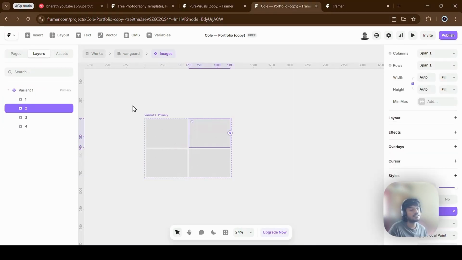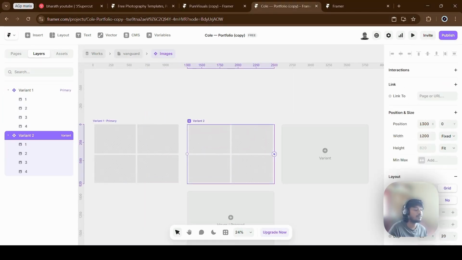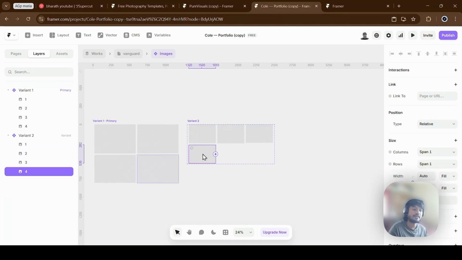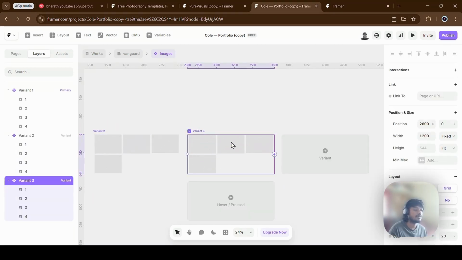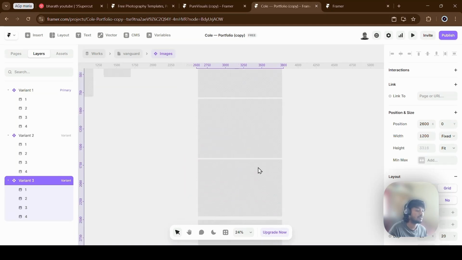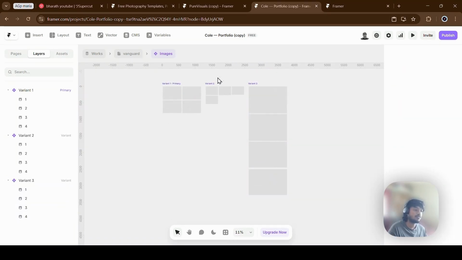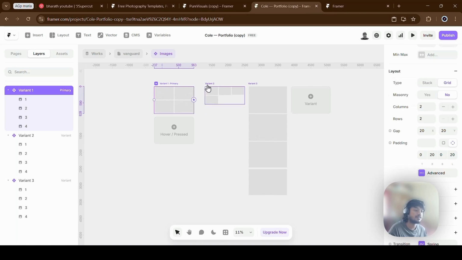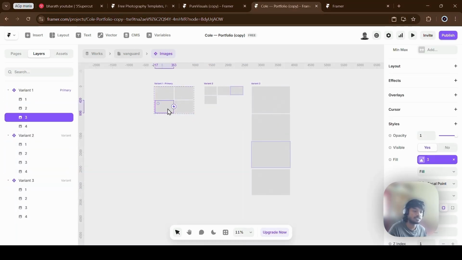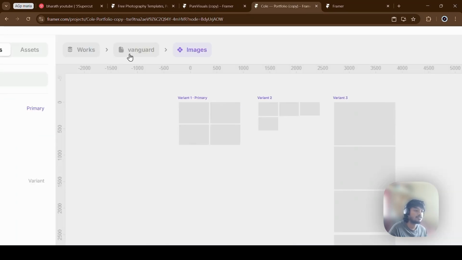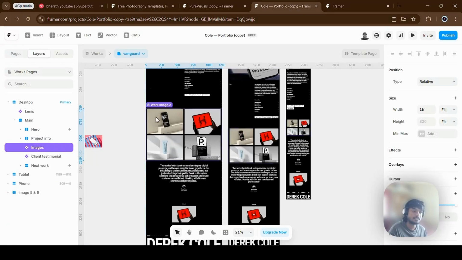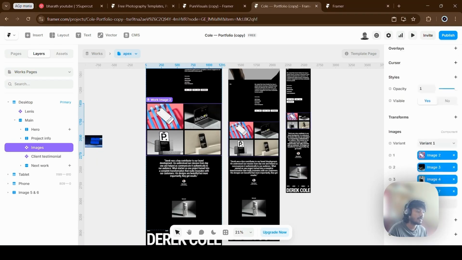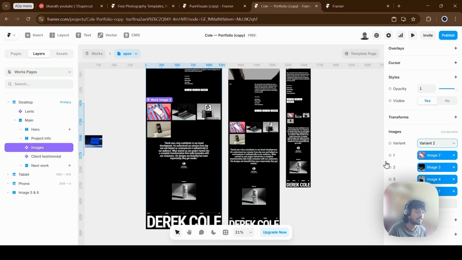So let's say I need another layout which should have 3 columns and 1 row, and I need another layout where I say I need 1 column and 4 rows. So now we have 3 different layouts for this one component. Let's say there are 4 images, we have created variables for it. So for the first one I need this layout, and for the second one I need the second layout, which is going to be this.